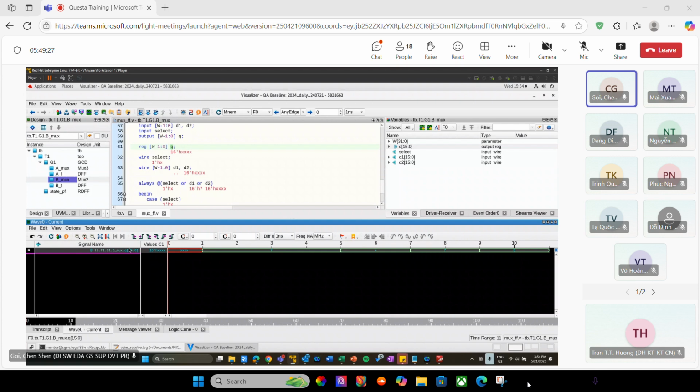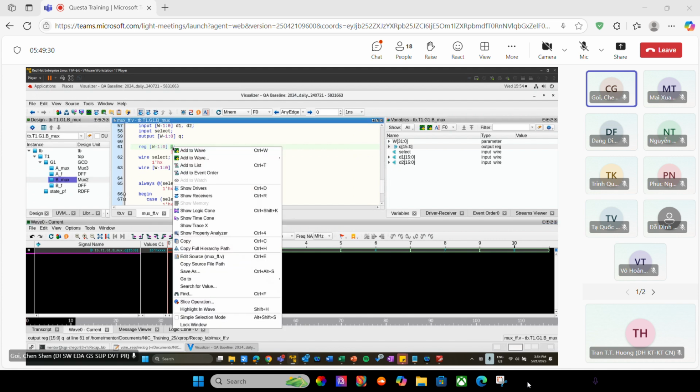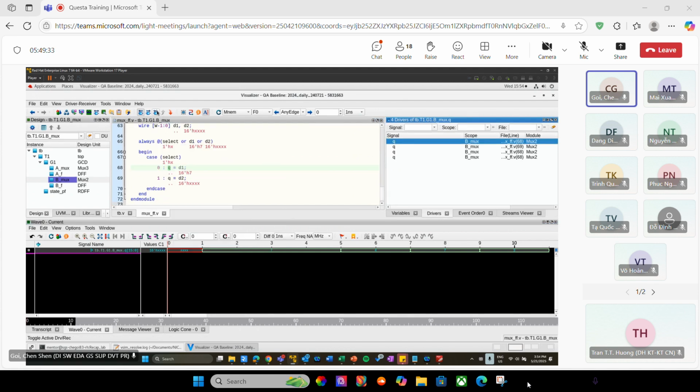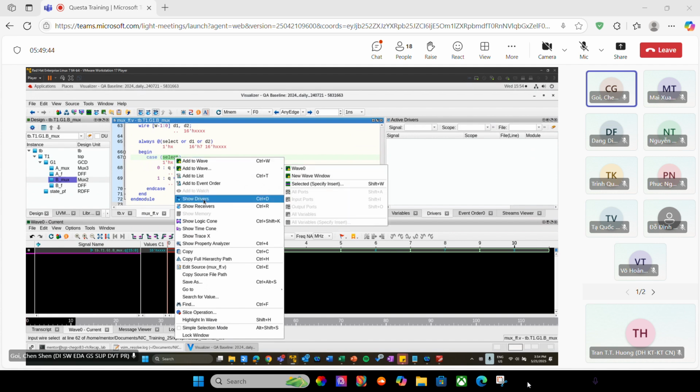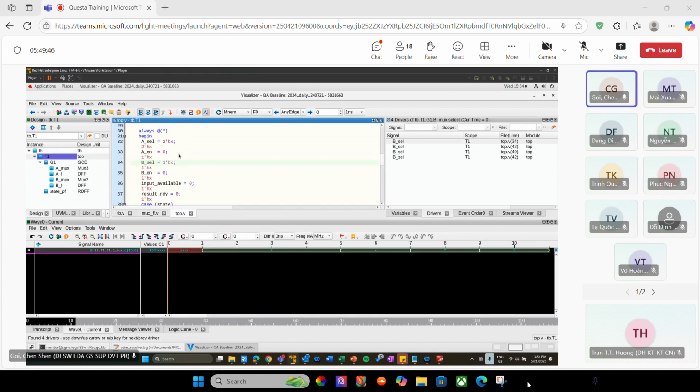What we can do here is trace the driver, and the driver is coming from here. So select here is X. We can trace what's driving select. We can see here, we always begin with select as X, and then let's see select. Does it change to anything? Okay, it changes to in, begin to case.